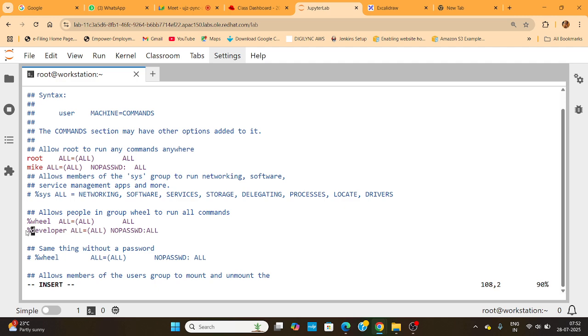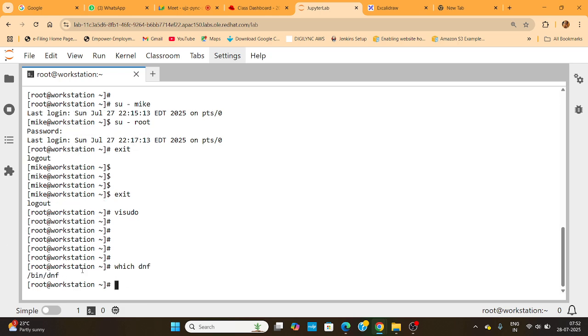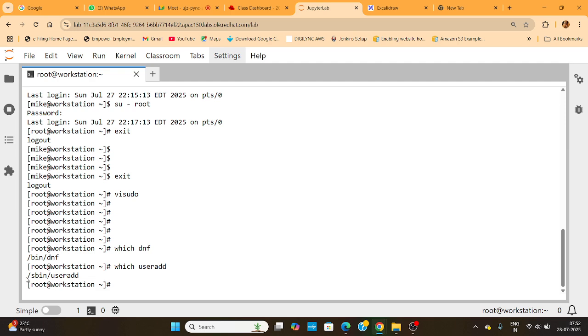And one more thing, if I want to specifically give the privileges for a command only, I can give. If I want to give the privileges to my user, which command? If you want to give the privileges for user creation, allow mic user to create only users. What is the command for user creation? useradd. Which useradd? It will give you some path. You can add the path.